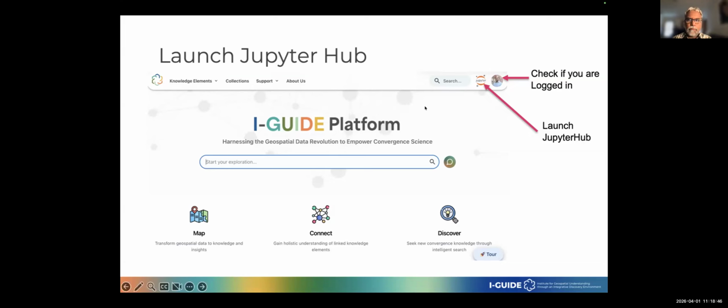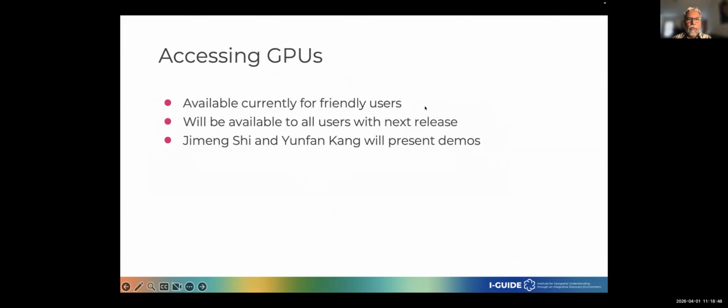Okay. So today we will also be discussing one of the very new features that we have developed on the platform, which is accessing the GPUs. Currently, it is available to friendly users, and both Jimeng and Yunfan will be demonstrating to us the things that they have done initially with this access.